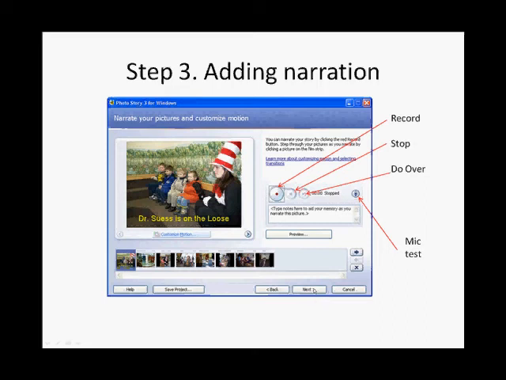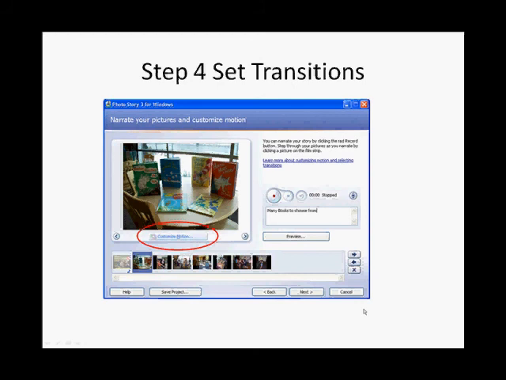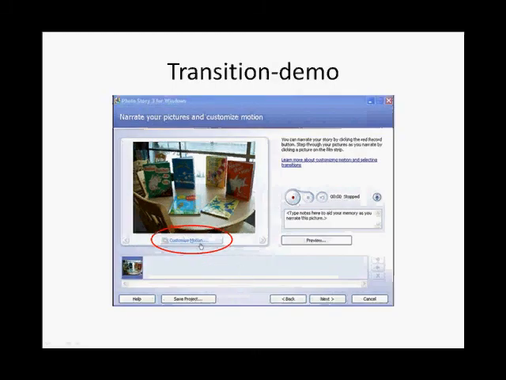All right, we're going to the next step. We want to make some transitions. Let's say we want to highlight Horton hatches the egg in this particular photo. So I'm going to click on this Customize Motion button. And then it didn't seem to work, so I'm going to do it one more time, and you'll see what's going to happen here. I click on it.